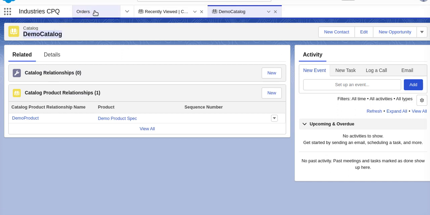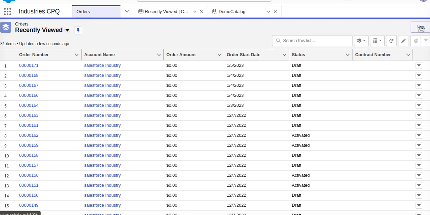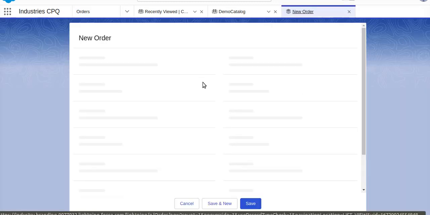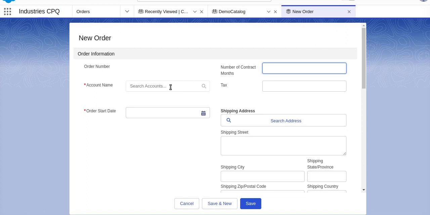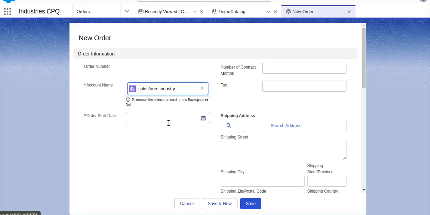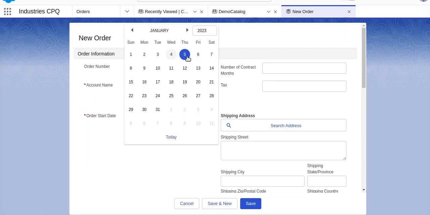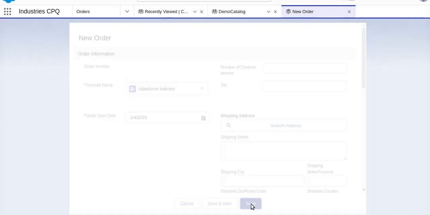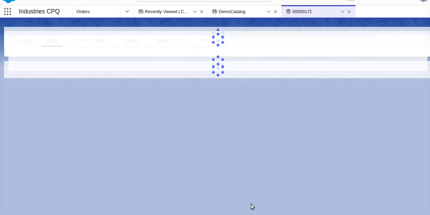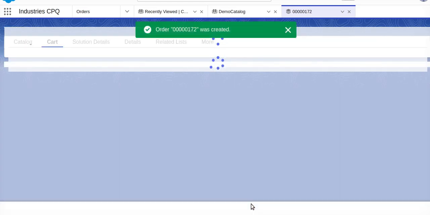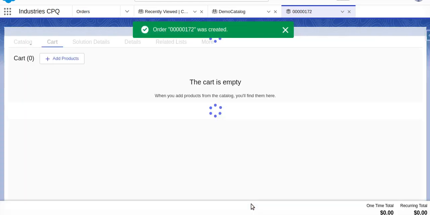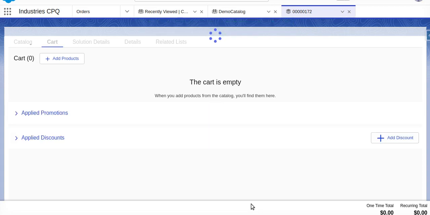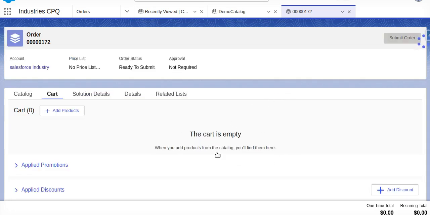So we will go to order again from here. We will click on new. The creation of the new order is again the same way, same account. Order start date will be today's date. And once you click on save, this will go to our new Flex Card. So if you see right now, the initial state of the Flex Card is empty. There is no data coming, so it's getting displayed as empty.